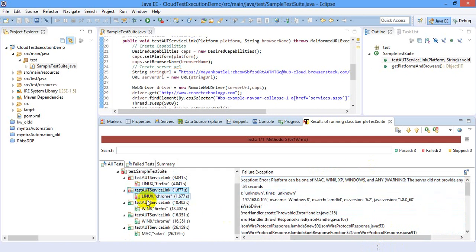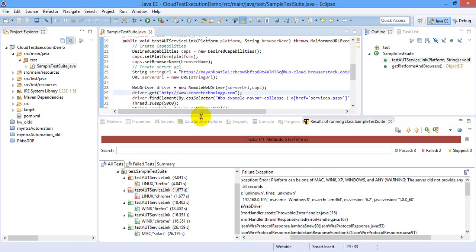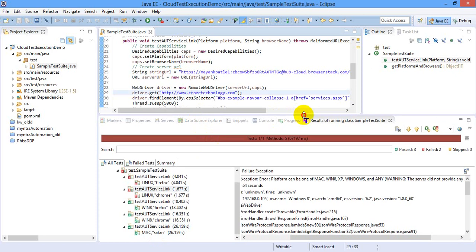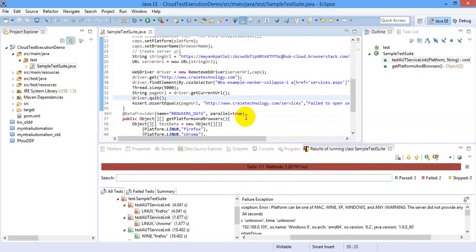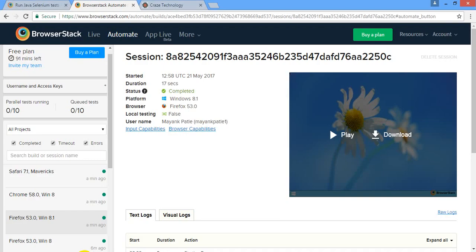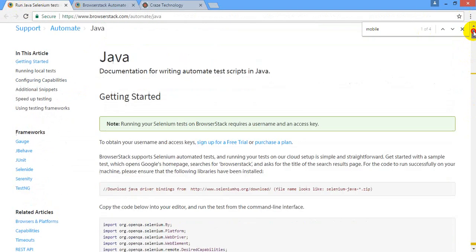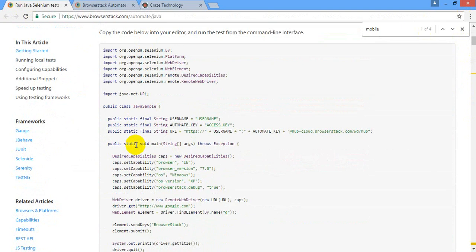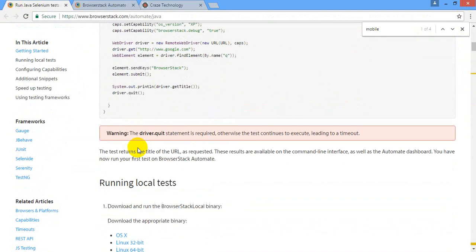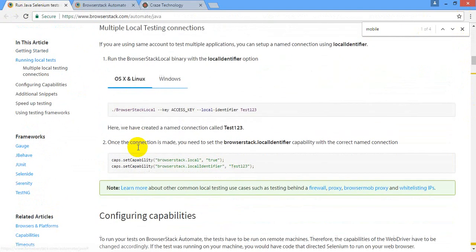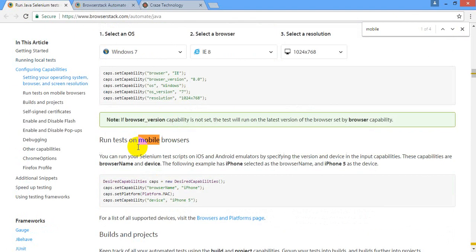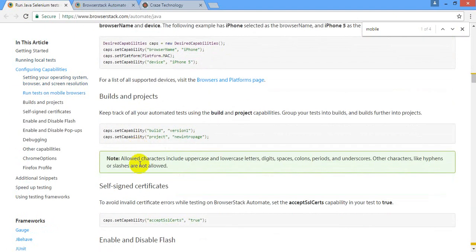So this is it. This is how you can run your test cases on a different platform, on a different browser with the help of a cloud solution like BrowserStack. If you need more information from a coding perspective, BrowserStack has nice documentation on how you can use it with Java. They have given code samples as well at this URL. So if you need more details, you can go to this URL. And that's all. Thank you. Thank you very much.